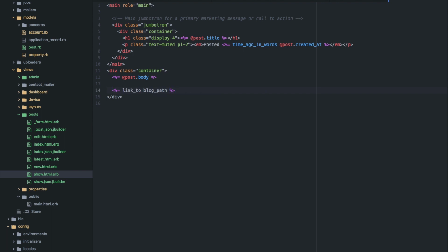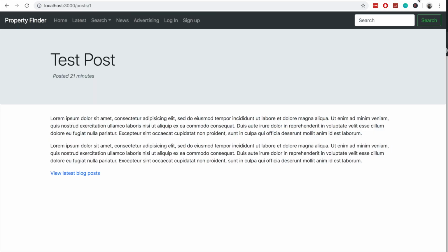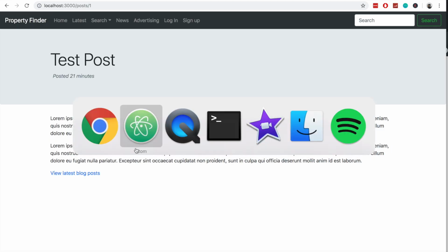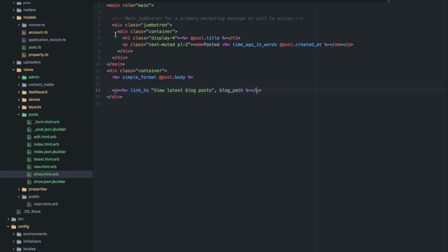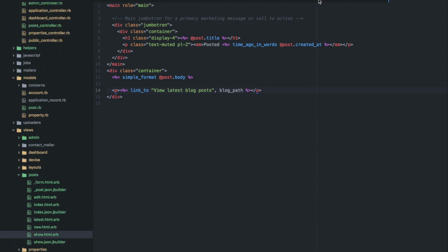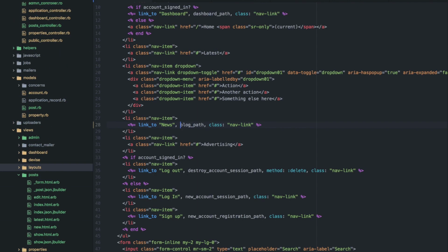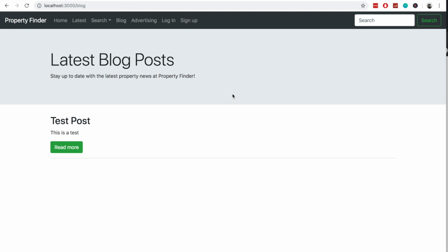Open the blog path. That'll be view all or view latest blog posts. And we will put a paragraph tag around that, and then we will add basic formatting for our body content. And I think that's enough for now for the blog. It's really simple. It kind of works, but we can update the navigation again. So maybe we'll change this to be blog.